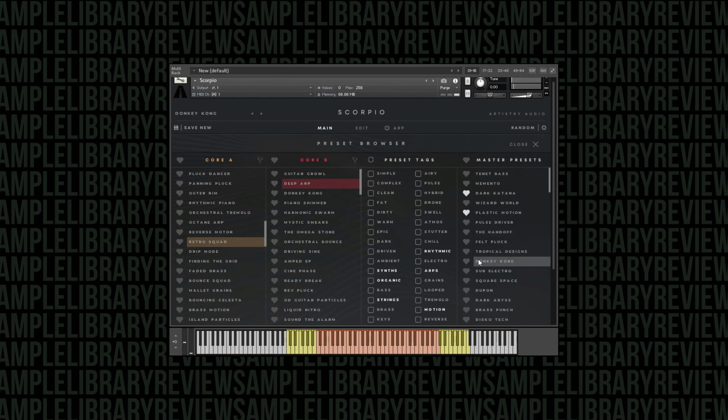And as you can see, you've got the little hearts beside each one of the sounds, so you can, of course, favorite those. And again, the preset tags are really, really helpful. I love being able to quickly find a preset, so this is really, really nice.